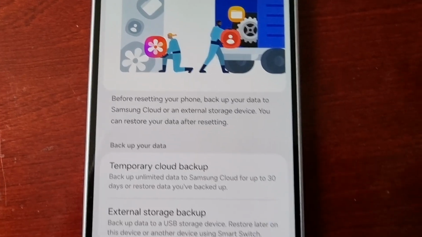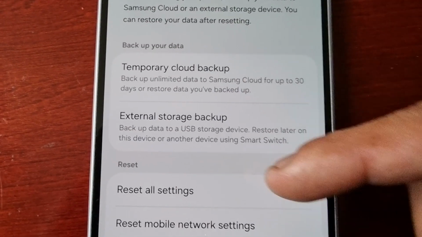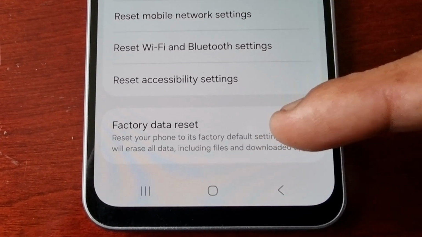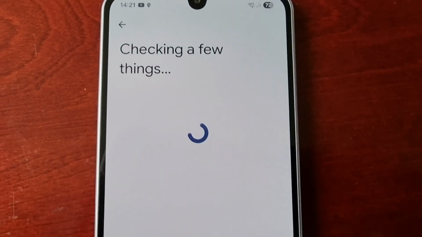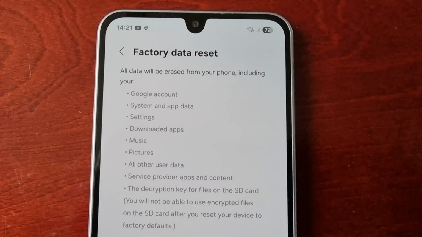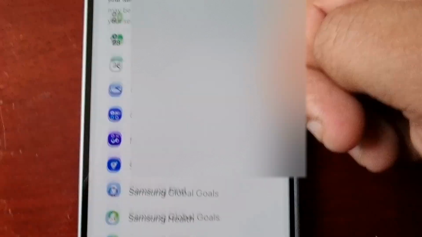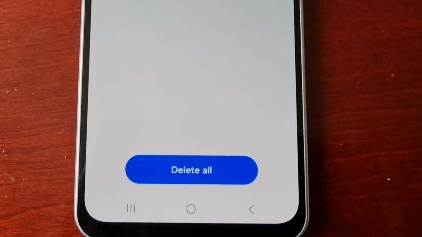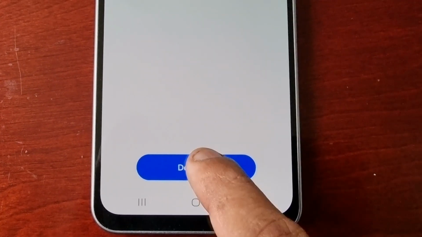Select the option, and then look for this option here, Factory Data Reset. And then from here, just scroll all the way down to where it says Reset. And then select Delete All.